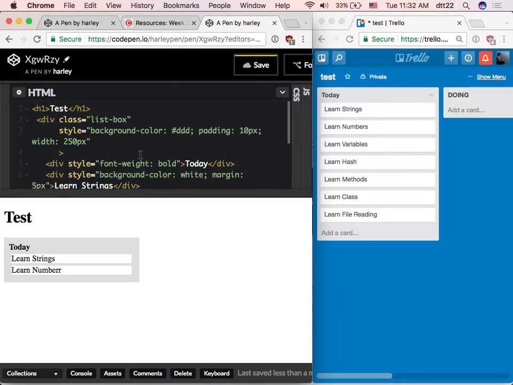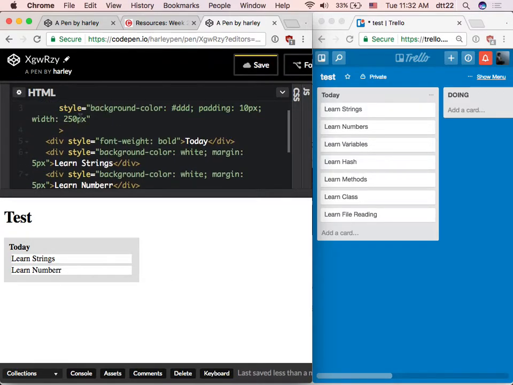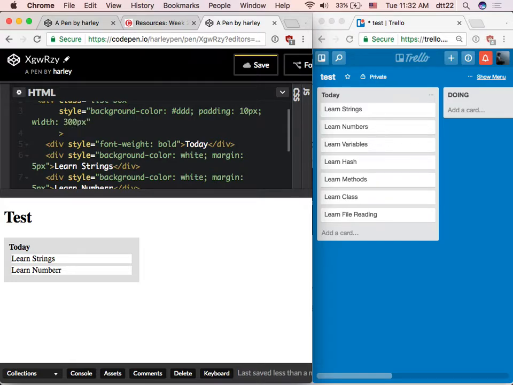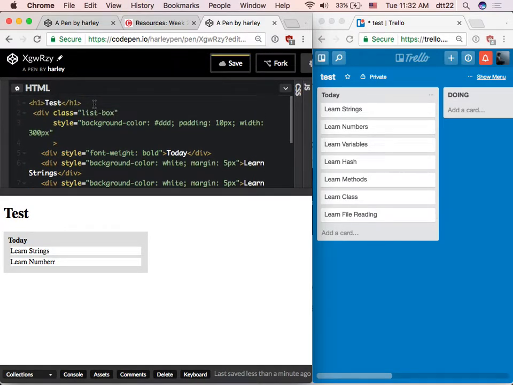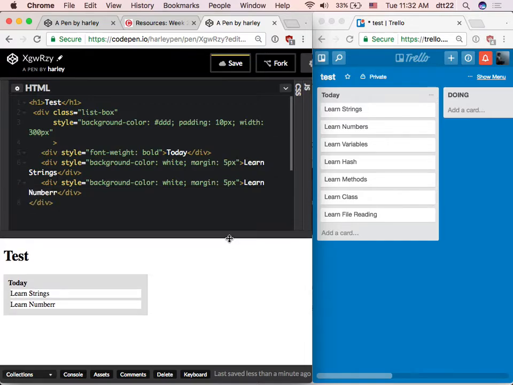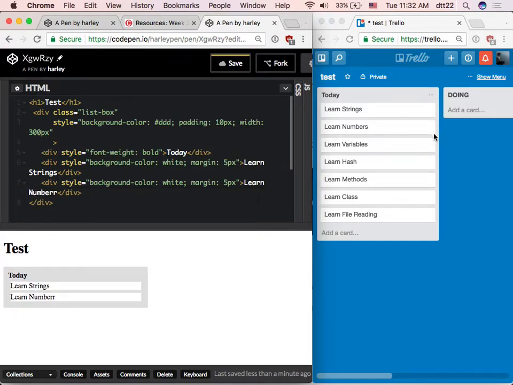So this is okay with 250 pixel. Maybe you make it 300. Anything else? I'm just buying time for you guys. Rounded corners for that. All right. So we'll get to rounded corners and shadow very soon.